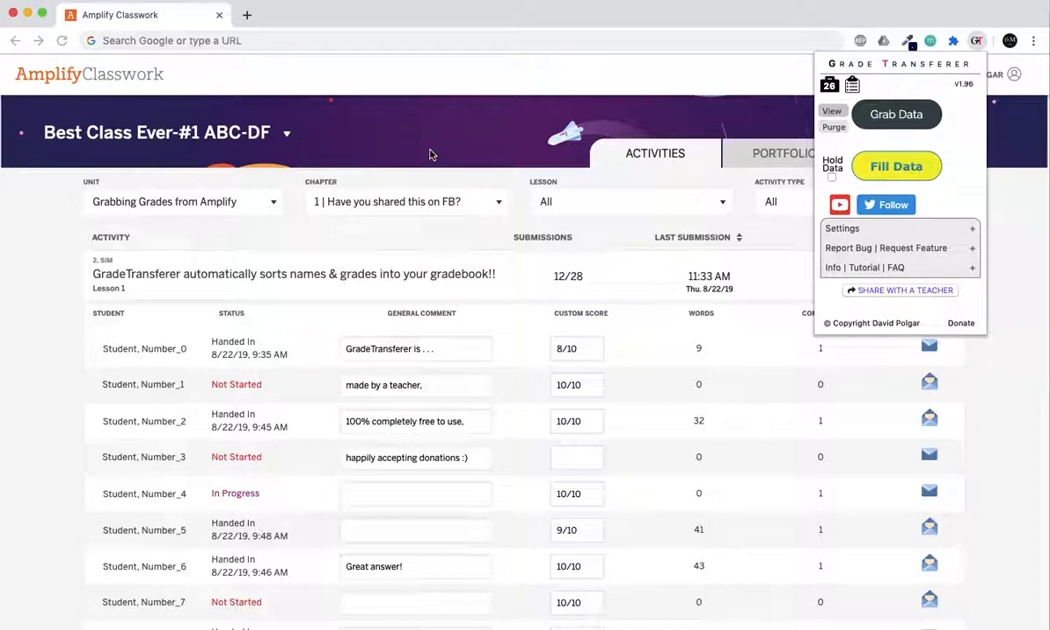Now all you have to do is go to your gradebook of choice, Genesis, Infinite Campus, Aspen, PowerTeacher Pro, and then launch GradeTransfer by clicking the icon and click Fill Data. It will then find all of the student names and their corresponding grades and sort it automatically for you, saving you lots and lots of time and sanity.